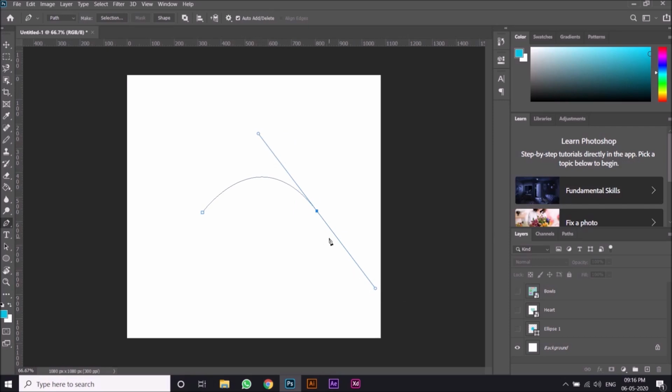And you can see these two things. These are nothing but handles, which I have told you. Handles are nothing but which decide the intensity of the curve and the angle of the curve. Now you might see there are two handles for this single point. This left handle influences the left side and this right handle influences the upcoming curve which I am going to make. I'll show you by making another point right here. As you can see, it is a curved path.